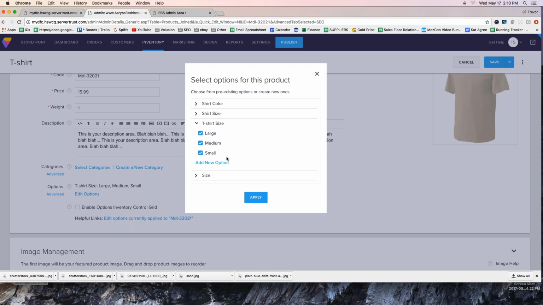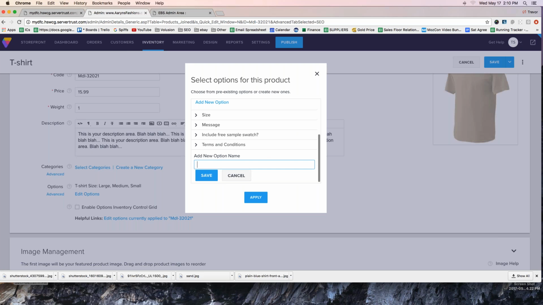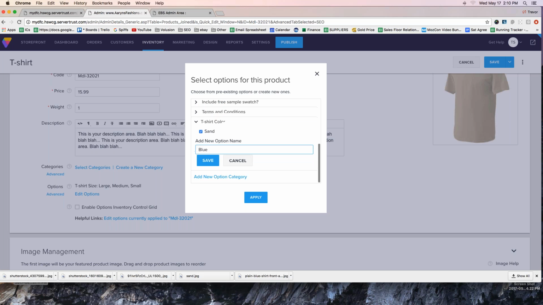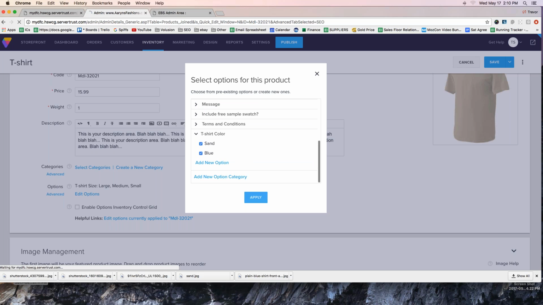Whoops, I should have hit save again. Sorry. Good lesson for you guys to learn. Don't hit apply, hit save. T-shirt color, and we're going to hit save, okay? And here it is, and I'm going to add the 2 options. There's a sand color, and there is a blue color, both of which I'm going to save and apply.